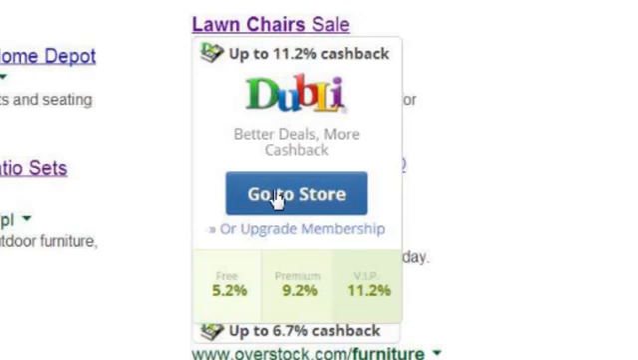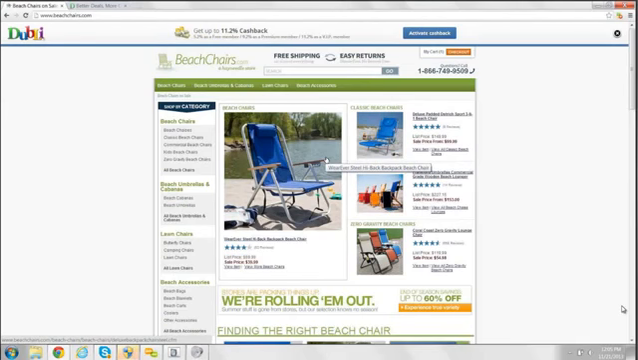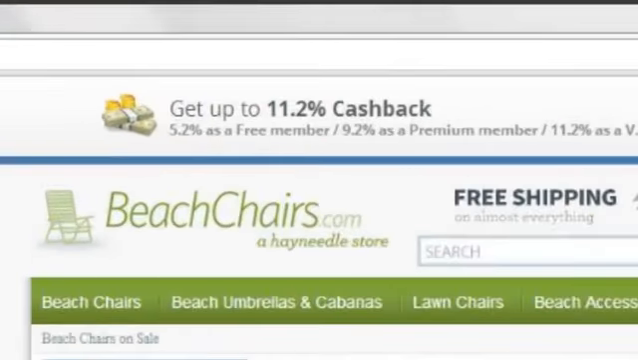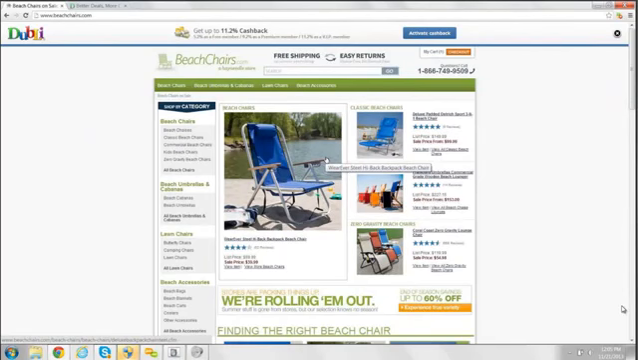That's wow. Right. That's pretty cool. Just because someone shared an application with you. So here we are at their site, and you'll see up there at the top, 5.2% as a free member. Wow. Right? You still get all their end of season savings here, say it's 60%. And this not only applies to this place.